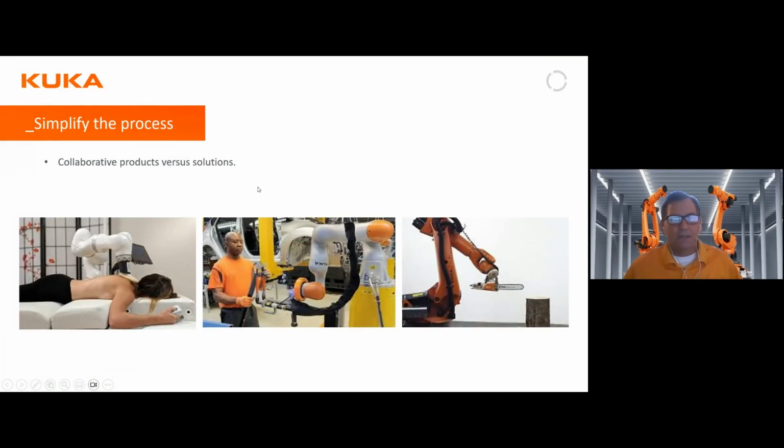Collaborative products versus solutions. This has been a hot debate for a long time now. There are many collaborative applications out there that are great and work quite well. Whether you're dealing with a collaborative robot or an industrial robot, it really depends on the system to make it safe. On the right there, it seems kind of funny, but we actually have applications where a chainsaw is attached to a robot. So obviously, whether it's an industrial robot or a collaborative robot, if a robot has a chainsaw, it's considered quite unsafe.